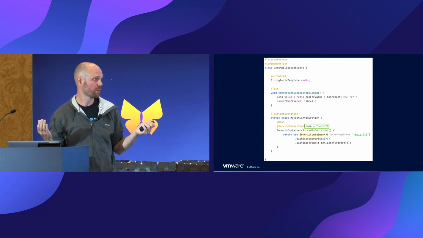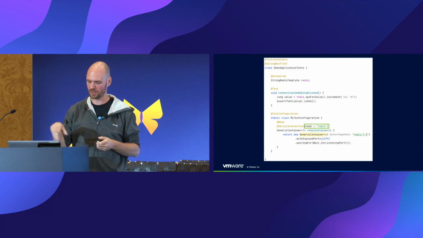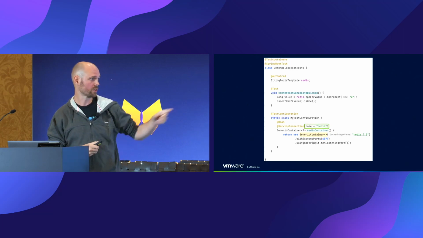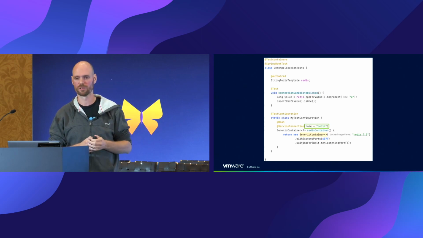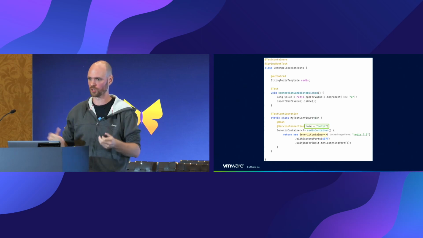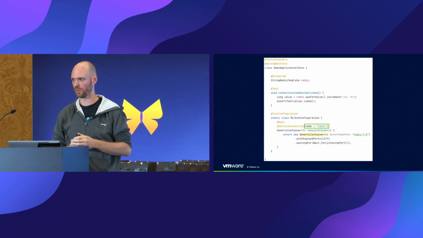If you're using a custom image, for example, you can use the same trick. Your company Redis image in the generic container, and then add service connection with name equals Redis to point it to the official image, and stuff starts working. Same caveats as with Docker Compose: do not fiddle around with the environment variables.